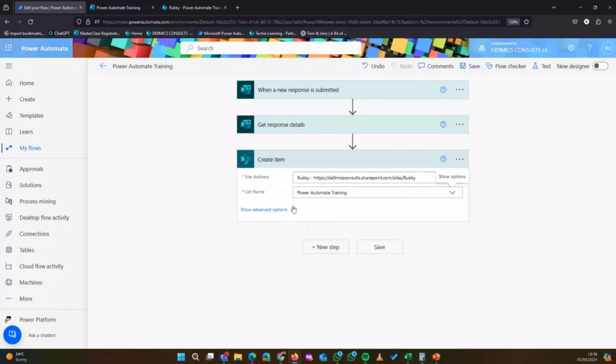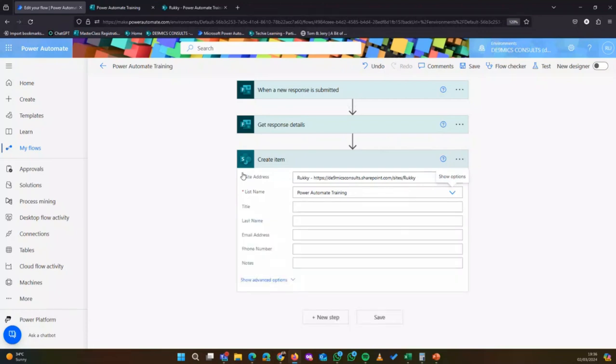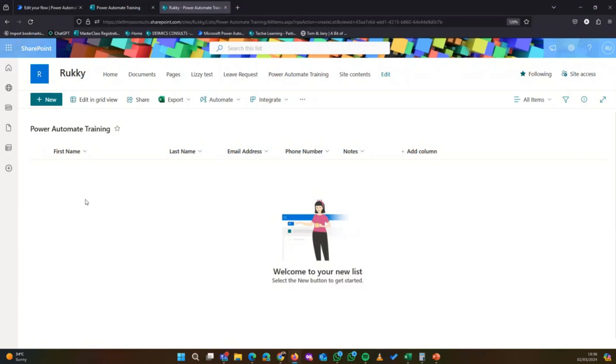Now what it's going to do is get all the relevant columns that are in the SharePoint. So for example, the relevant columns are first name, last name, email address, phone number, and notes. Not that there are no other columns, they are hidden columns, but they are not needed right now.